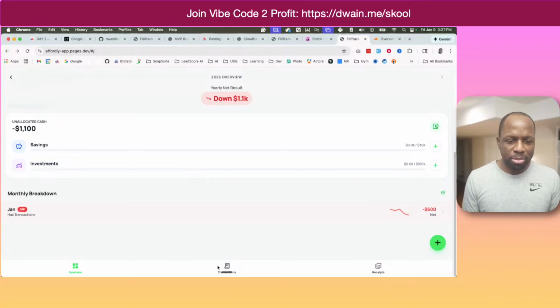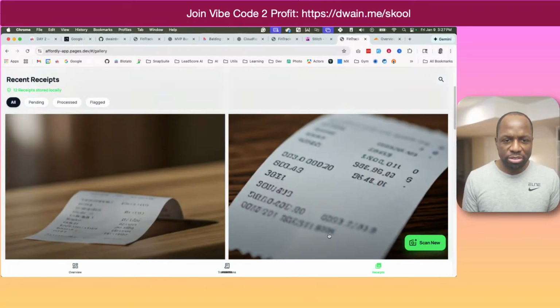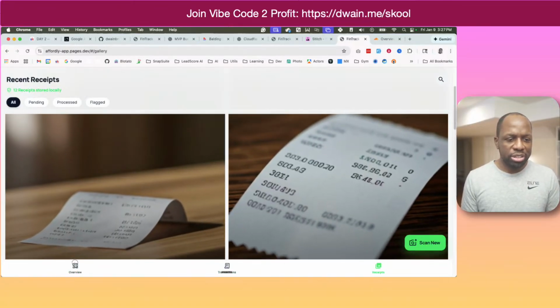Super simple app. We're going to try to publish this to the App Store. We're going to see what happens. We're going to do the receipt thing as well too.